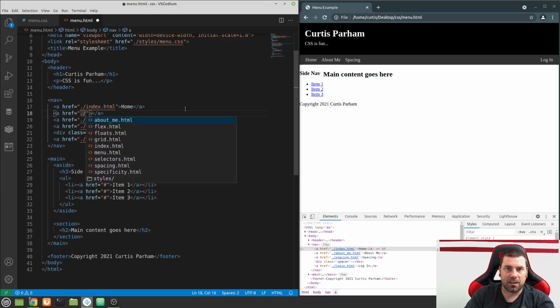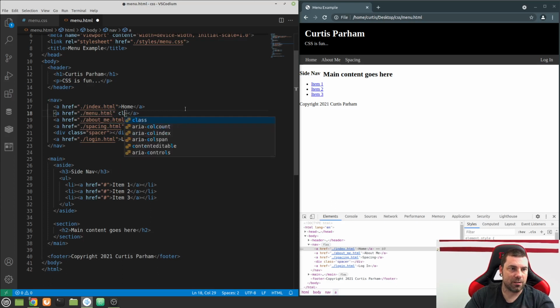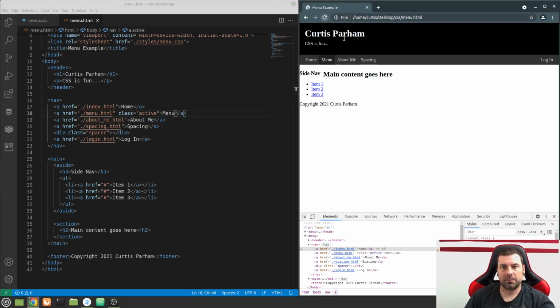And we'll do /menu.html, which is a page we're on, but let's give this a class of active. And then we'll say menu, whoops, this needs to be in the tag there. So now we have another element here, and because we're on this page, that one's kind of highlighted permanently there. So that's the way that we can make an active class on our menu items.